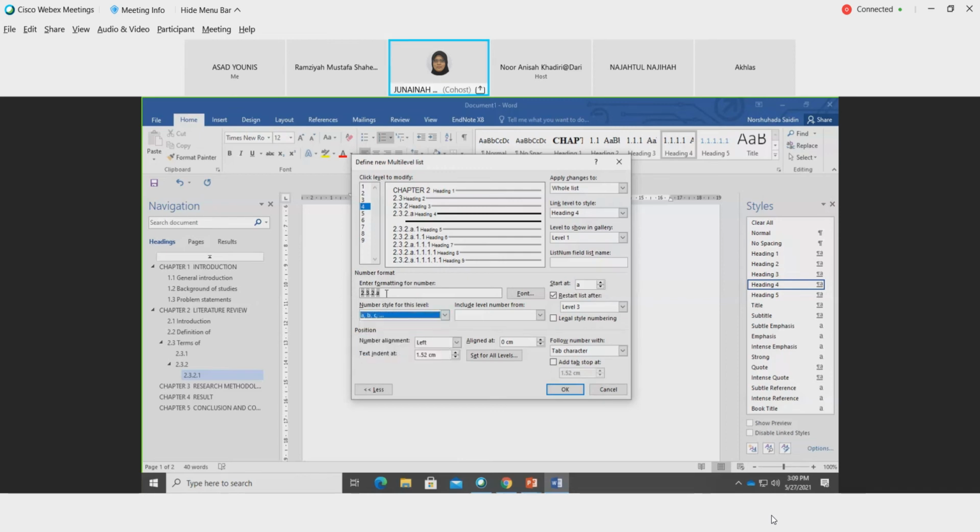you can see it's changed the number 1 to A. So previously, before we do the modification, it is 2.3.2.1. So you want to replace the number 1 here with A. Just go to the number style for this level, then choose this one. So for the bracket, you just type it manually. Put the cursor before A, then type the bracket, and put the bracket after A.